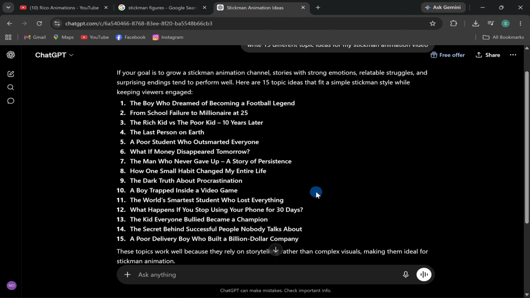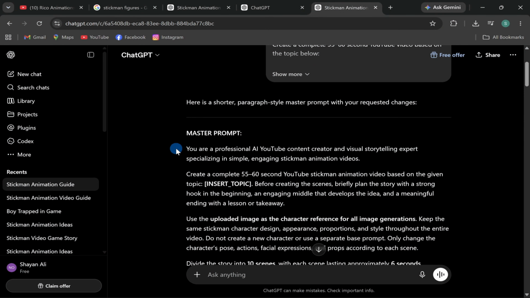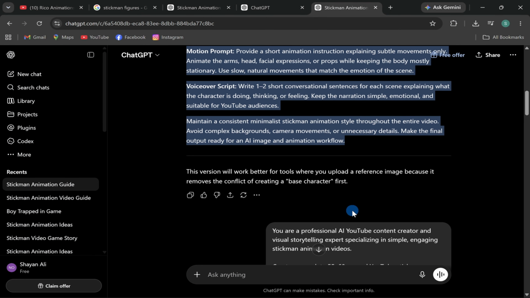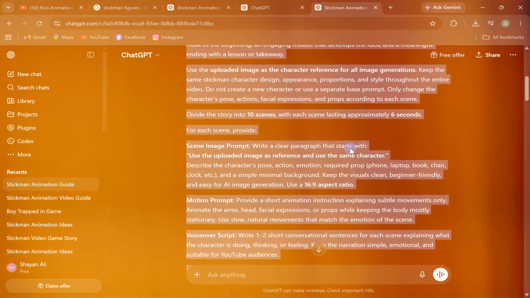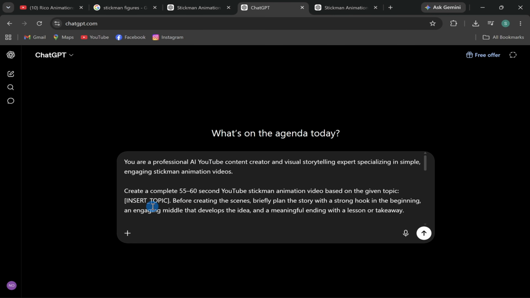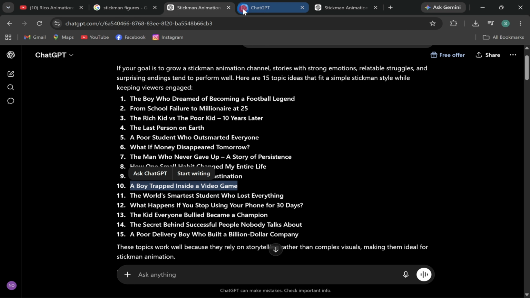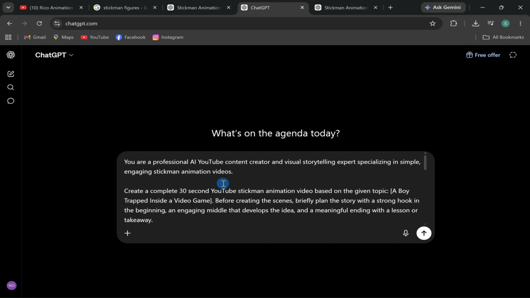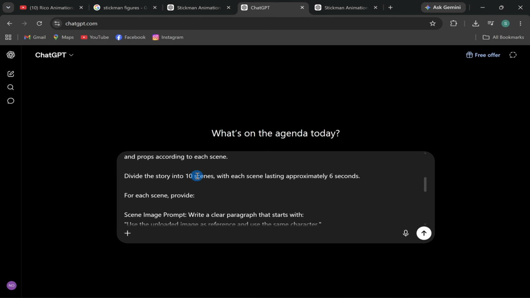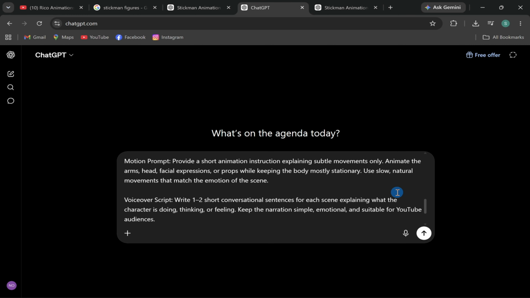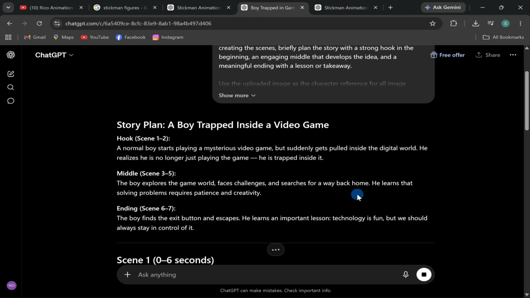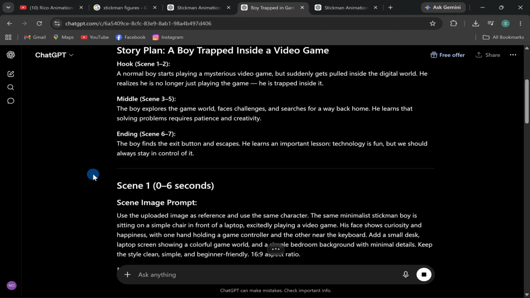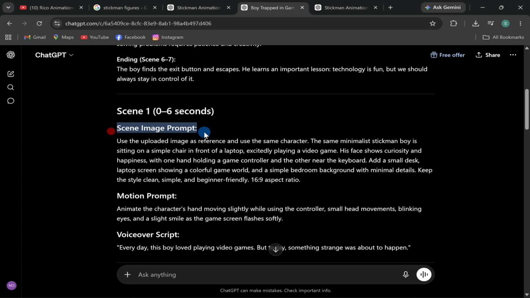Now that we've got our topic, it's time to turn that into an actual script. I've already built a master prompt specifically for stickman animation videos, so all you have to do is copy that prompt, open a fresh ChatGPT chat, and paste it in. Swap out the topic placeholder with the idea you just picked, then choose how long you want the video to be. For this example, we're keeping it short, around 40 seconds, so we'll set the scene count somewhere between 7 and 10. Hit generate, and ChatGPT does something pretty wild here. It hands you the entire animation on a plate. A scene-by-scene breakdown, image prompts for every single scene, motion prompts to animate each one, and a full voiceover script. Everything you need in one place.